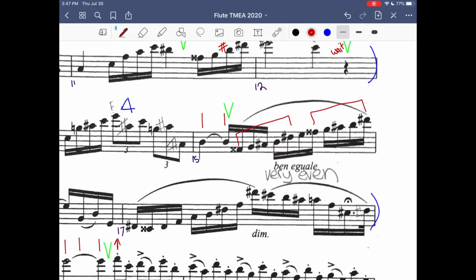Now play this up an octave. Ready, go. Again, go. So that was long, long, short, short, long.